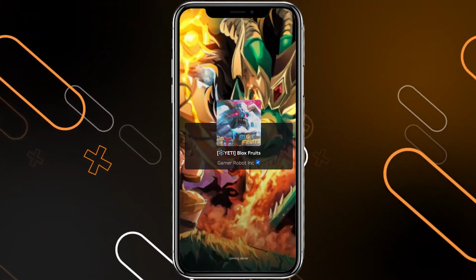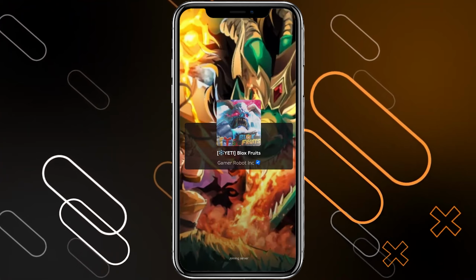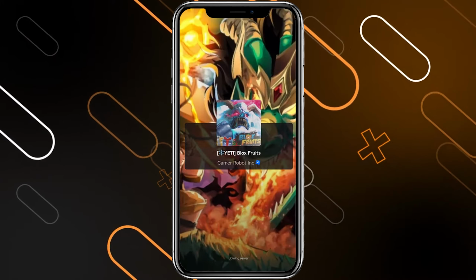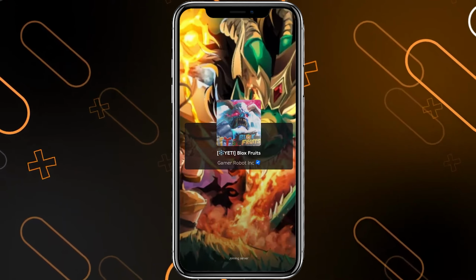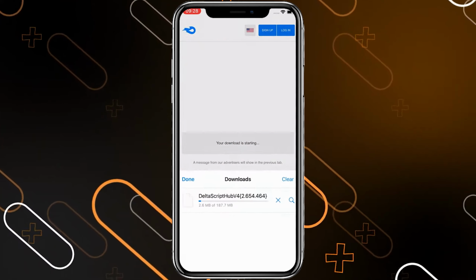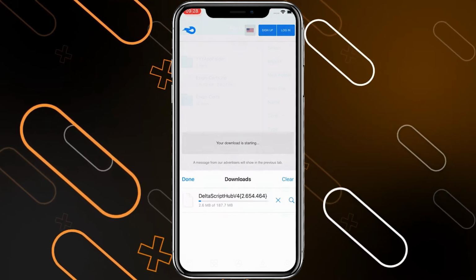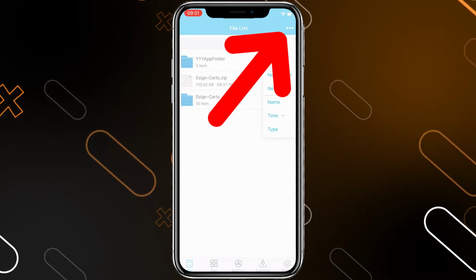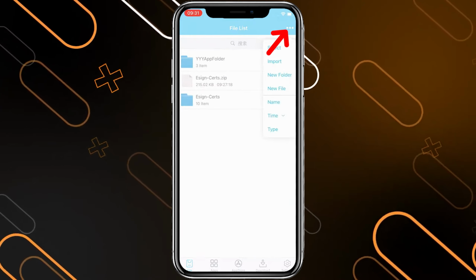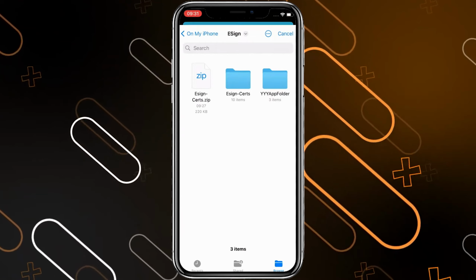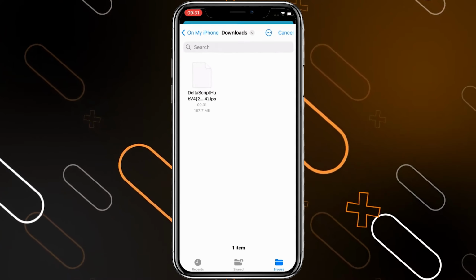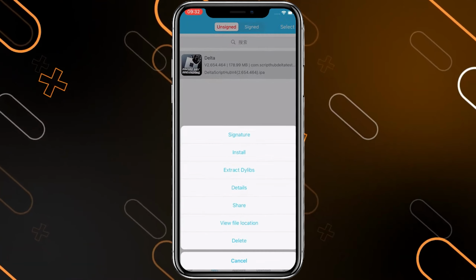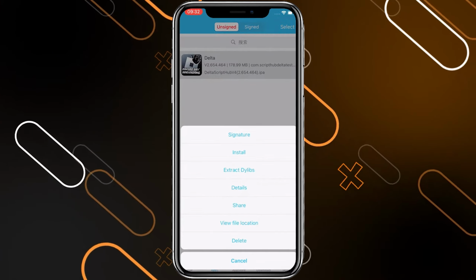Now you need to get the Delta Executor IPA file, and to get it you should navigate to the link that I will leave down below in the description of the video. You should just download it as displayed right here, and once you download it you should now go to the file list and click on these three horizontal dots, then choose import, and now you have to navigate to the file itself, click on it, then import it.